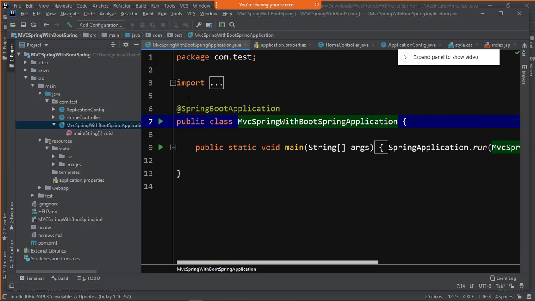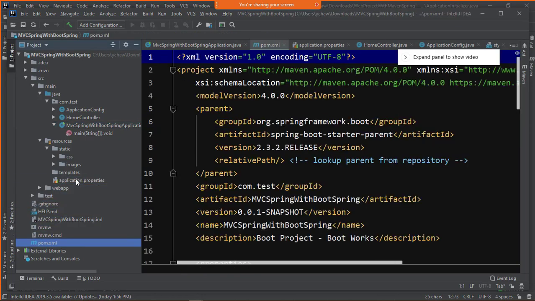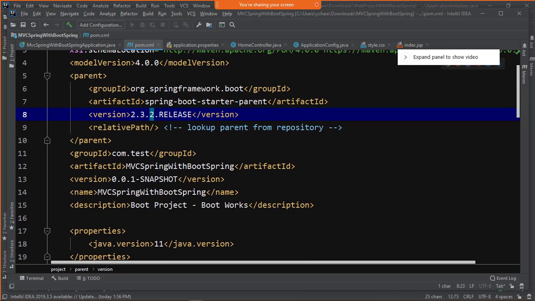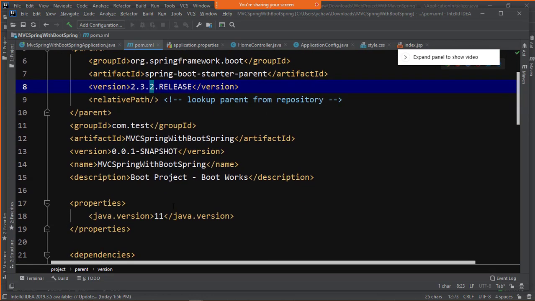So this we have got. Now one more thing, because you will be needing the JSTL. Two things rather. In my POM, what is there? In the POM, this parent is there, Spring Boot starter parent, version 2.3.2, group ID, artifact ID, and this Java version 11 we have got.